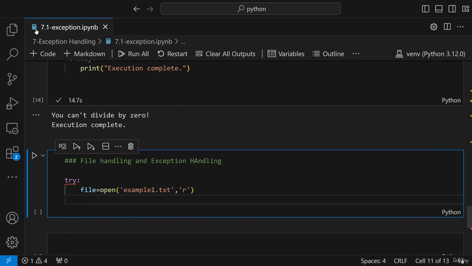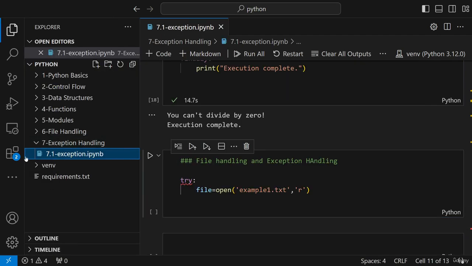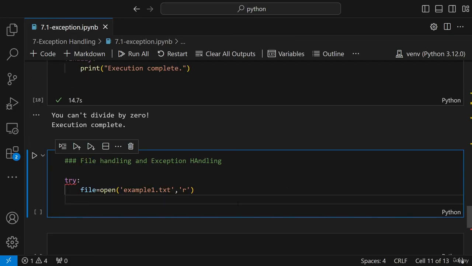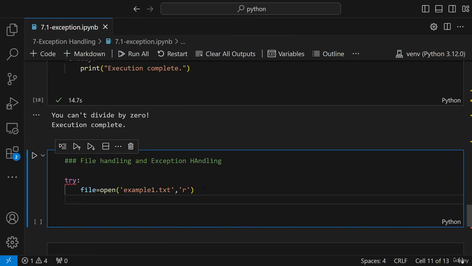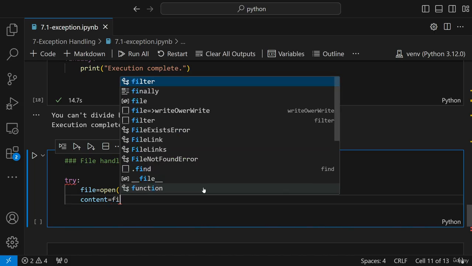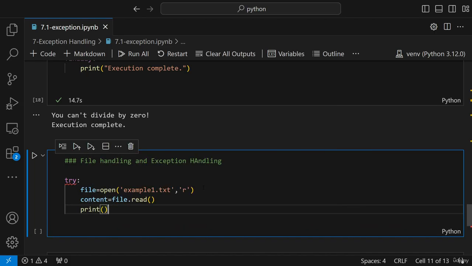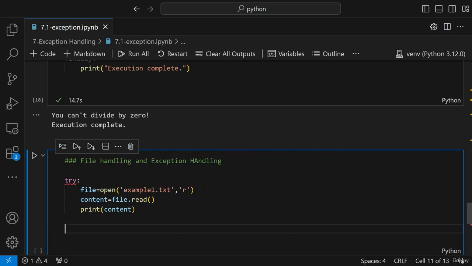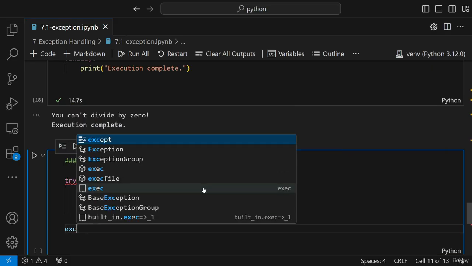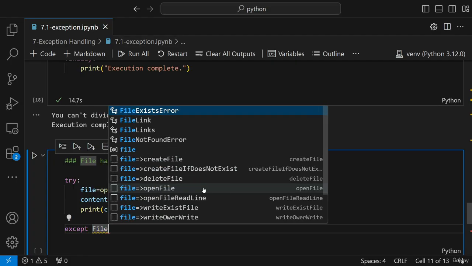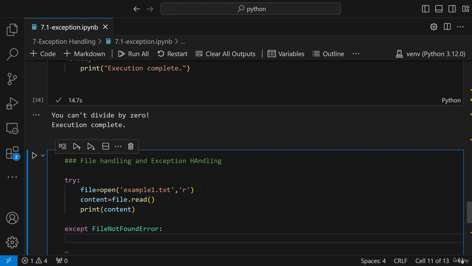Let's see. Right now, if I show you in exception handling, there is no file called example1.txt. Then I will write content is equal to file.read. We'll read the file and print the content. So this is my try block where the exception may arise, right? Now I will handle this exception. I know that this is a kind of file not found error, because if the file does not exist, this is the exception I'll see. So here you can see the file does not exist.